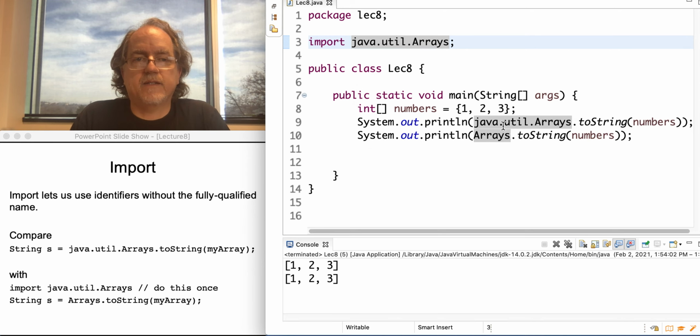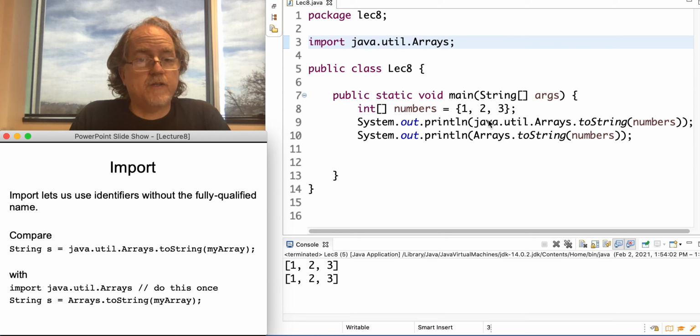And this is the more common style. Basically, the fully qualified form gets very awkward to read. And so people typically will import the class they need and then use the class and its method to call it. Sometimes you do need the fully qualified name. If there's two conflicting versions and you want to specify which one you want to use, then you have to use the fully qualified name.